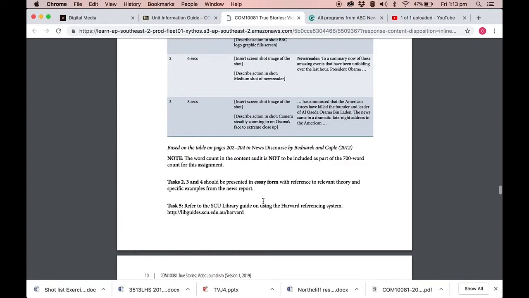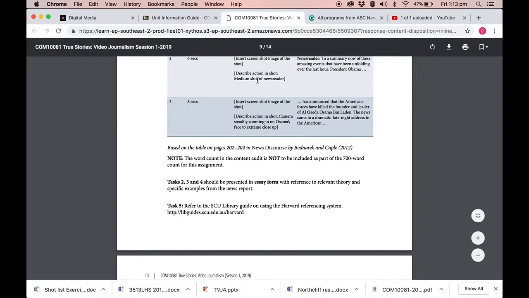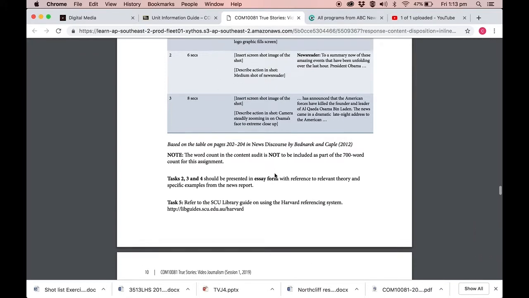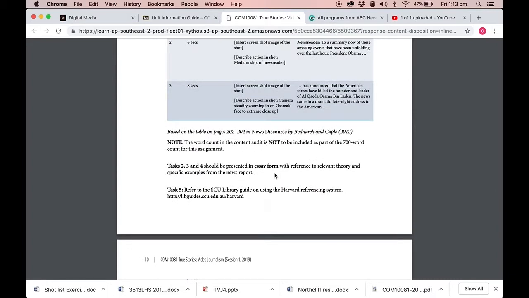So just remember the word count is not part of the content audit. All this stuff here is not included in the word count. The word count is the analysis, and it should be in an essay form. And if you're not sure about the Harvard referencing system, you can go to LibGuides there, take that link over, and as you can see, as I hover over the top of it, there's a little hand that lets me click straight to it.